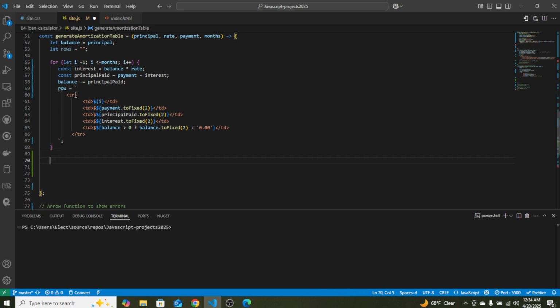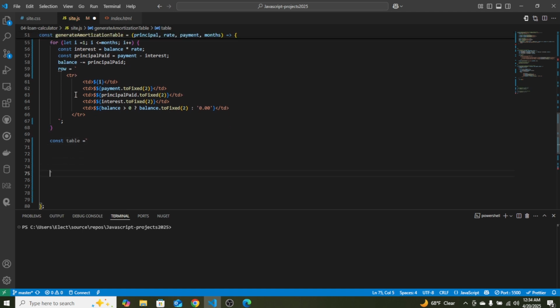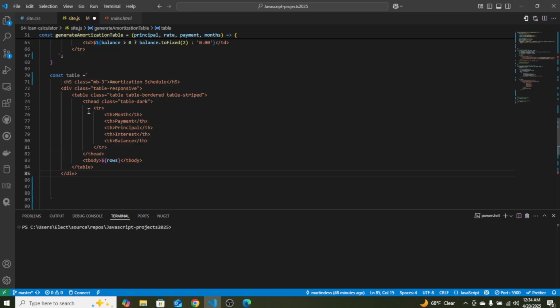So let's create another variable over here. This is going to be called the table, and let's do backticks again. And inside there, I'm going to grab the HTML from the GitHub real quick, so less stuff to type. So all I'm doing here is grabbing the table. It's a table tag. It says table responsive and table border. And this here is going to be one for the month, the payment, principal, and all of that.